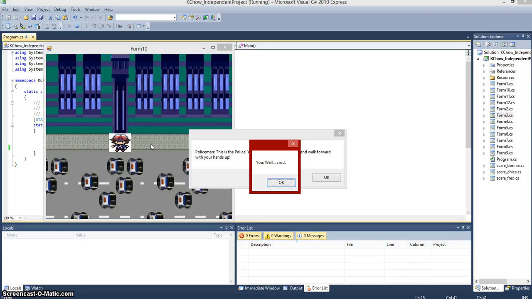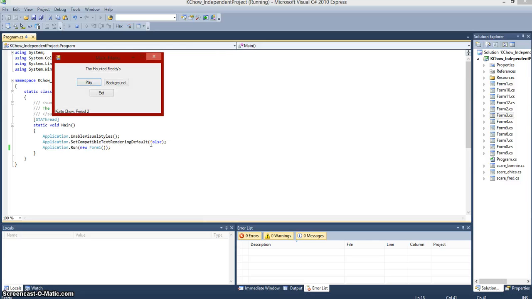Well, crud. And now if you look at Form 10, it says game over. And look at all those police cars. You are screwed. And now all those windows close and your ears are perfectly safe and sound.